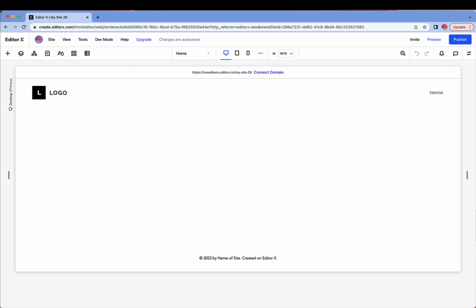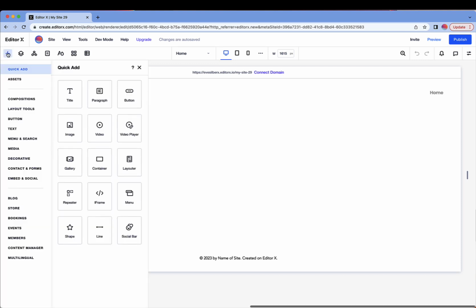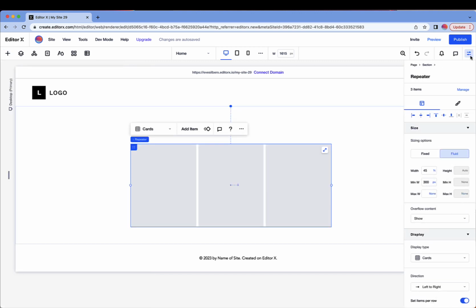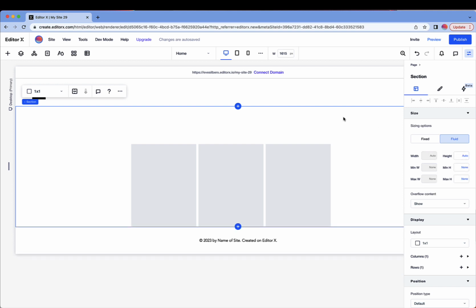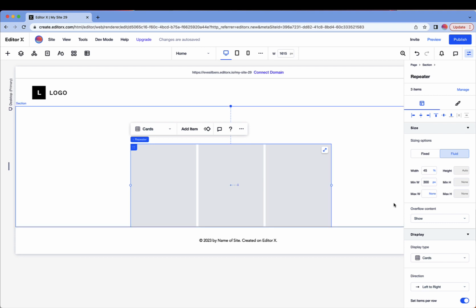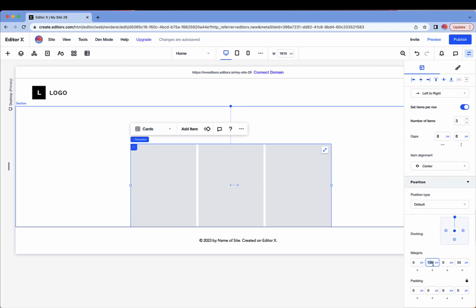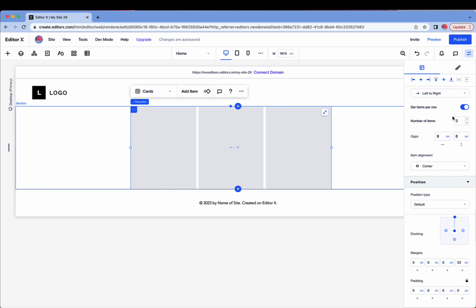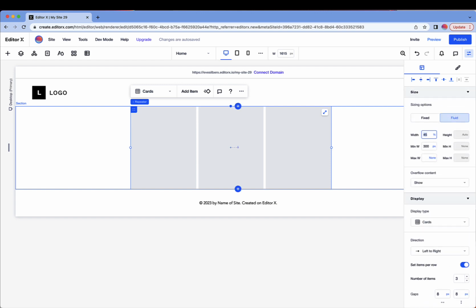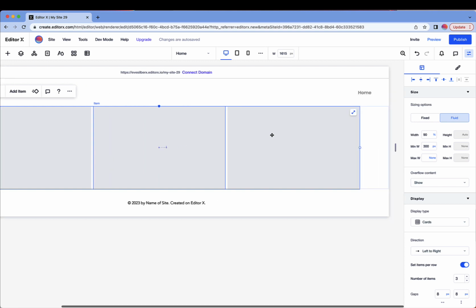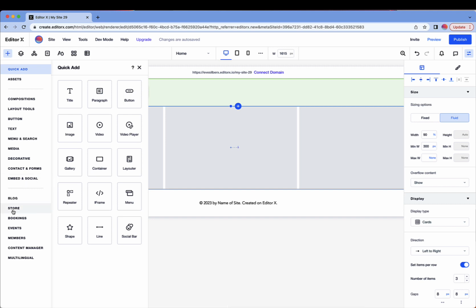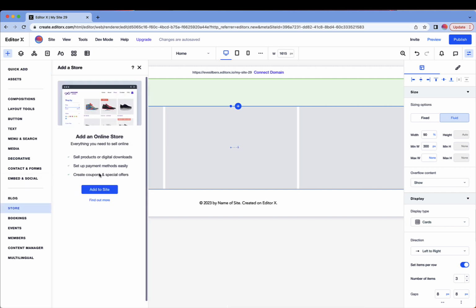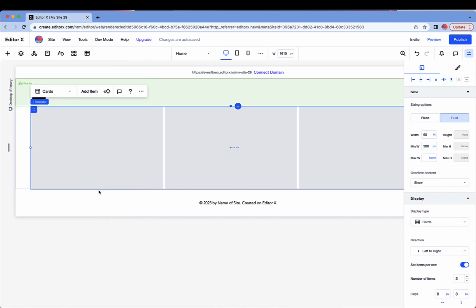So let's start. We're going to add a repeater to our canvas. All right, and I'm just going to get rid of this minimum height and get rid of this extra margin on top. Cool, and let's make this whole thing like 90%. Great. And now let me add the Store app, because we want our products and the products collection to be there. So I'm going to add it to site.